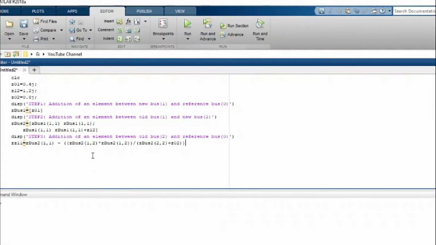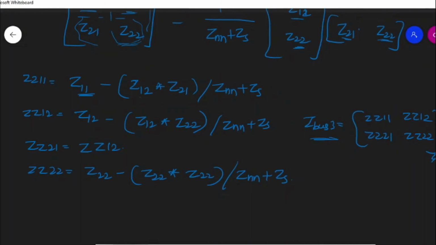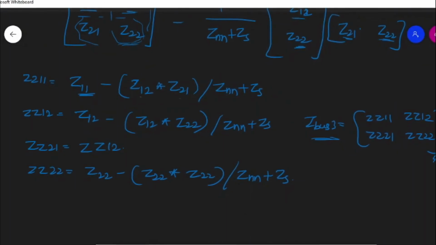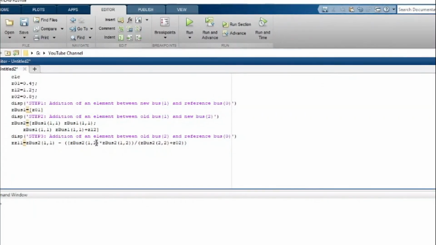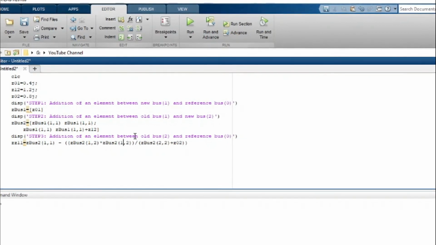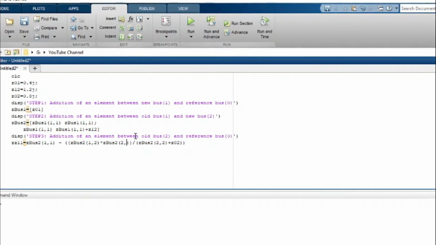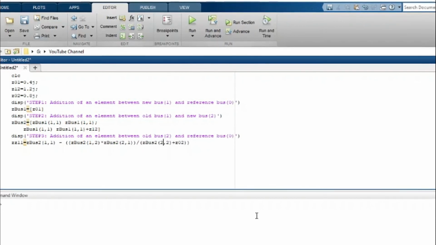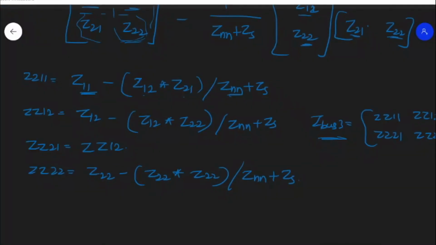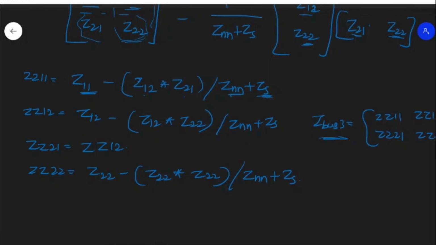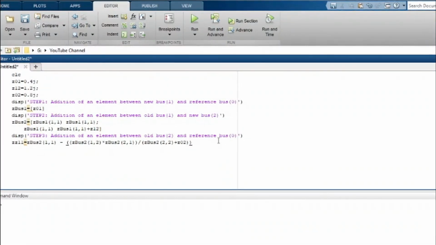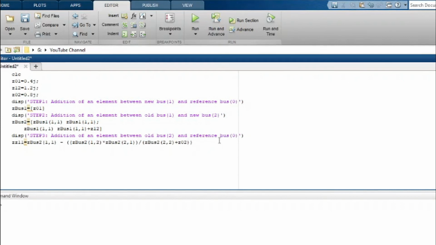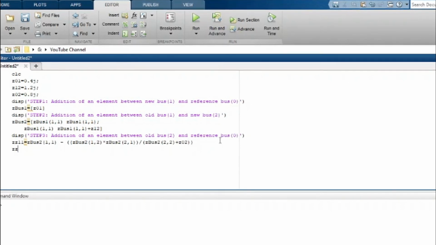Okay. Next, this one is Z12 into Z21. Z12 and Z21 are the same, so we will write Z21 itself, no problem. Next, Z bus 2 comma 2 plus Z02. That means Zn is Z bus 2 comma 2 plus Z02, which is Zs. Okay, so this is the way we are going to write ZZ11. Similarly, we will write for ZZ22.